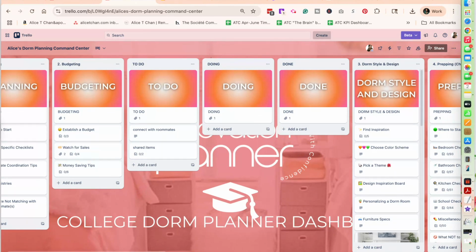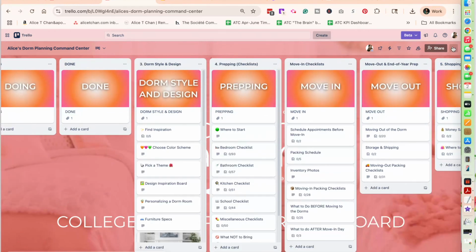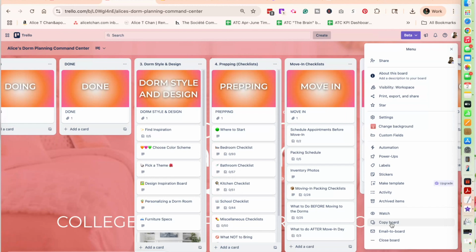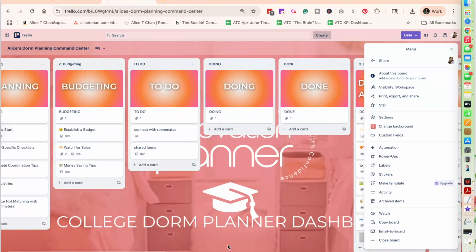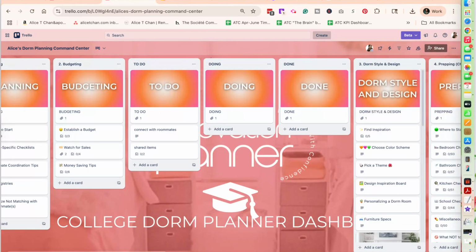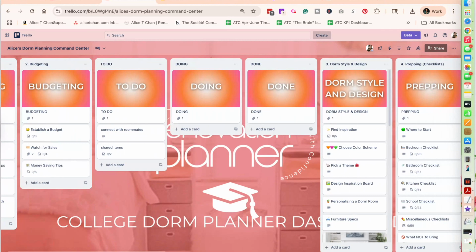If you're going to do something with a roommate, I would then click on down here, copy board, make another copy of this board, and you guys can collaborate on that board, but not on this one. Okay, so call it Roommate Dorm Planning Command Center. Add the people that you want to be collaborating onto that board.